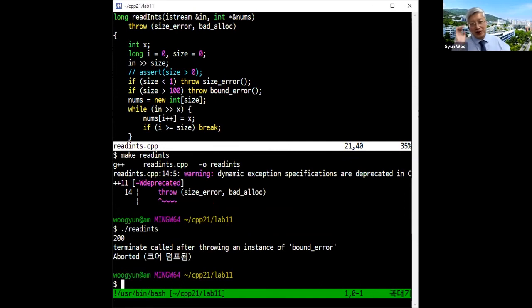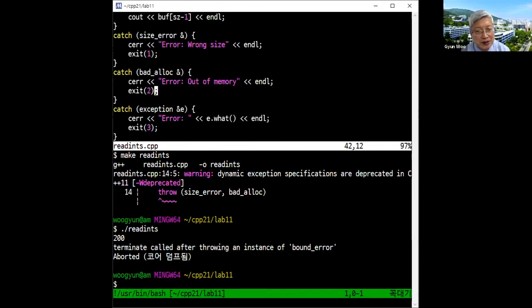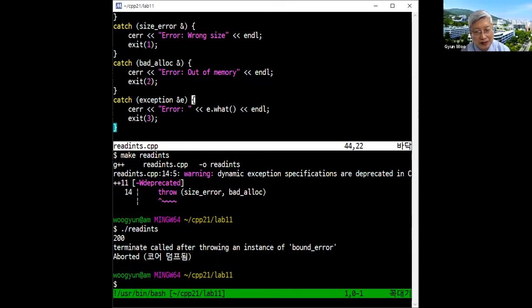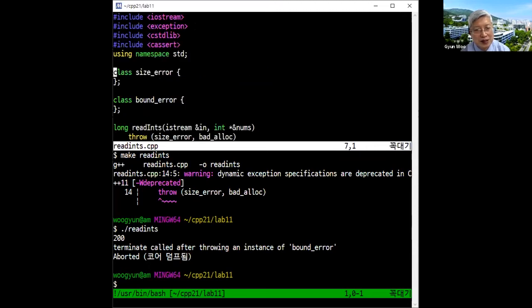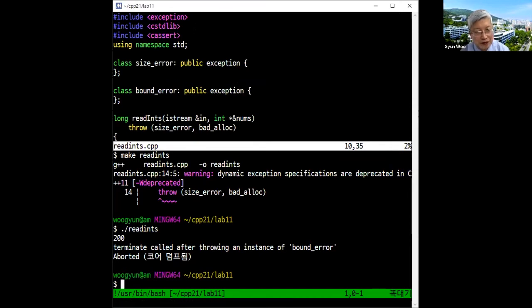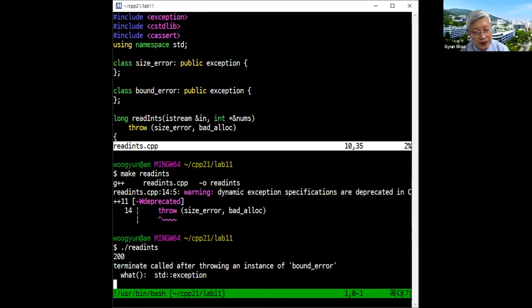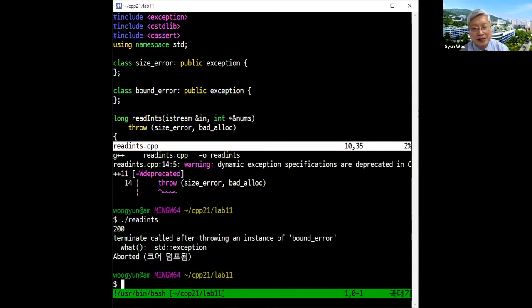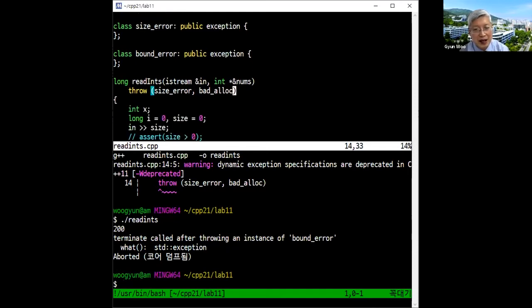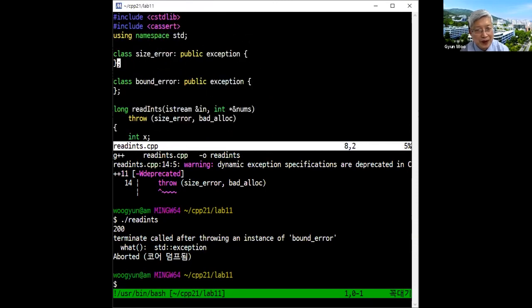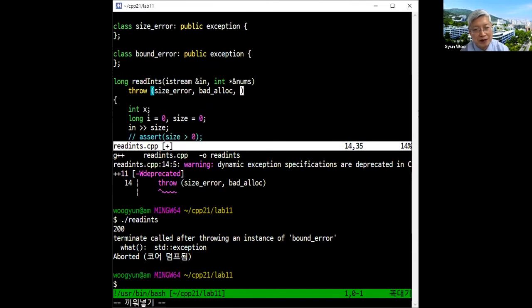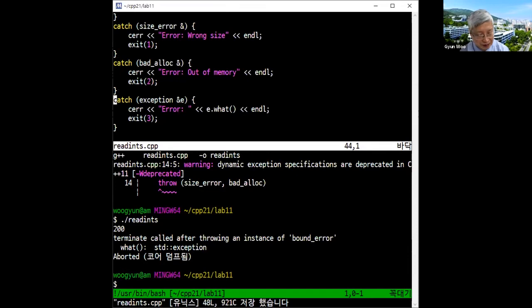Okay, so it terminated the call after throwing the instance of bound error because it should be handled, in this case, with this exception class, but it is not. Okay, so for that case, you have to use public exception. Then it should be handled with that. Make readings 200. Okay, but it is terminated by readings because it is not handled properly in main, because your readings does not specify the bound error. So if you want to specify bound error here, then it should be caught by the third catch clause here.